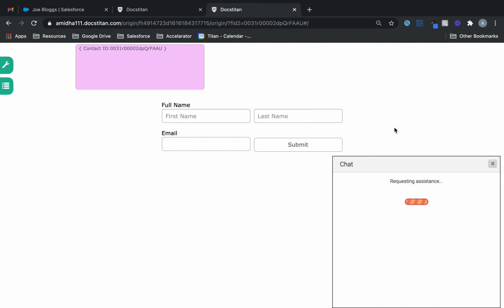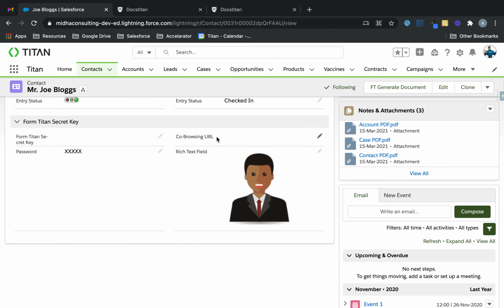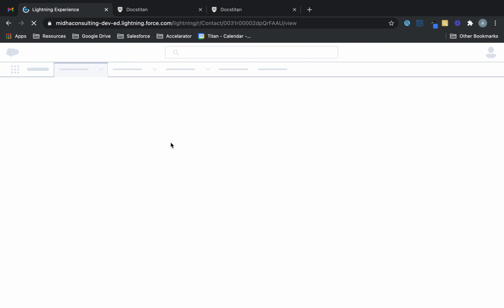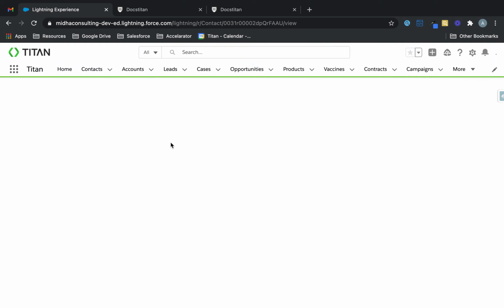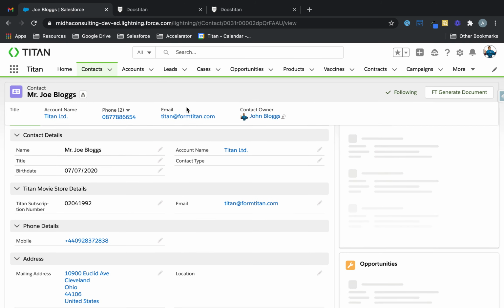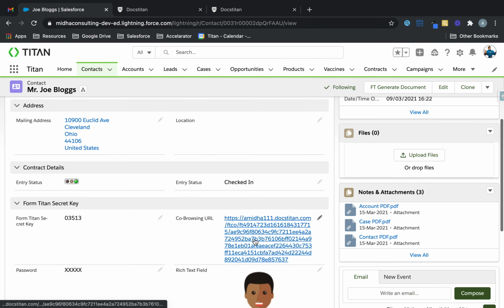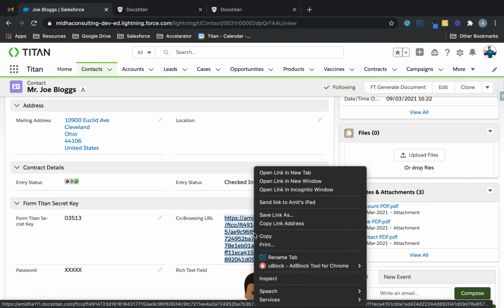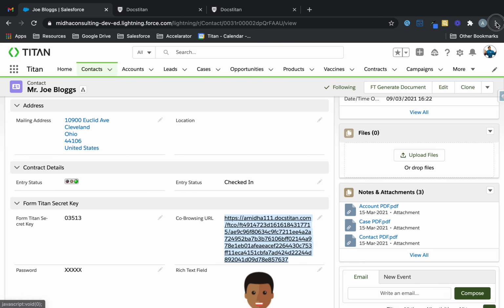Now here's what's going to happen. I'm a customer, I'm stuck, I have no idea what's going on, what I need to do, I need help. And as soon as I click that, in Salesforce this field is currently blank, but if I refresh the co-browsing URL field, and now I'm switching my hat, I am now the operator working for this company. Look at this URL here now. Okay, it's got the URL, so I'm going to copy this, and I'm going to open incognito mode.